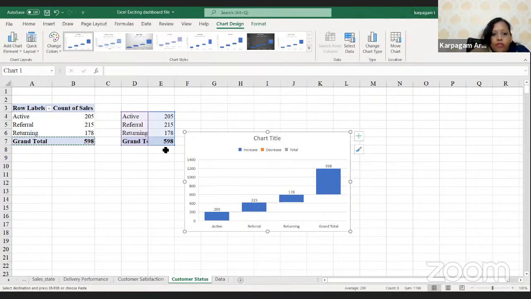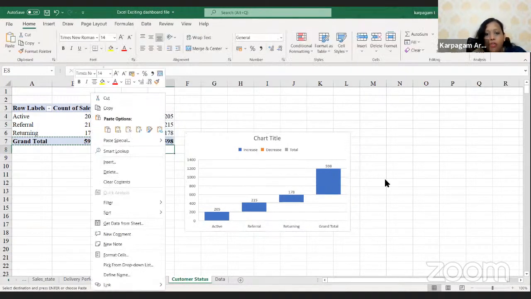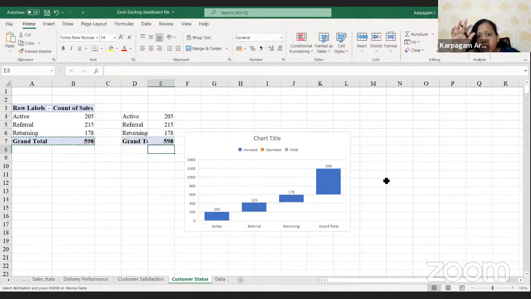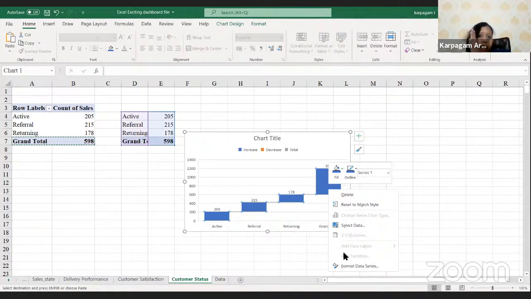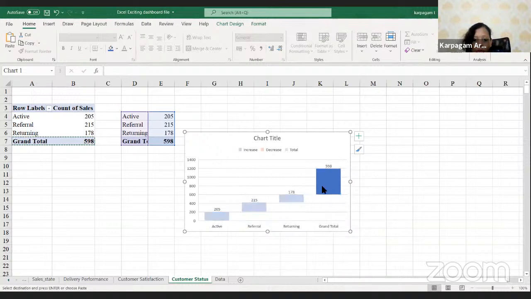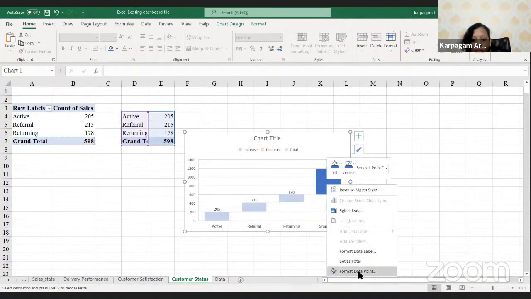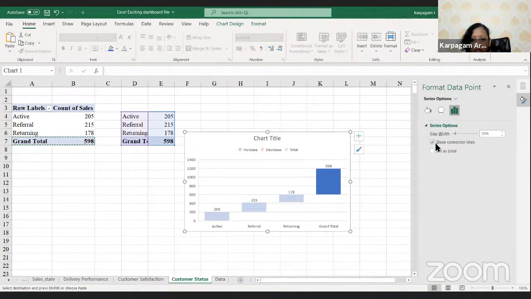Look at this, we have gotten 598, but this is just going to cascade one after the other, and it's not going to give me a true representation of it. So this is when what I'm going to do, just do a right click on it. You are going to get only format data series. I do not want to format all the 4 elements, active, returning, and then referral customers. I don't want to do it. So what you can do is just click on this so that these 3 become inactive. Okay, only this particular area you want to be active. Click on format data point, and you are going to see show connector lines and set as a total.